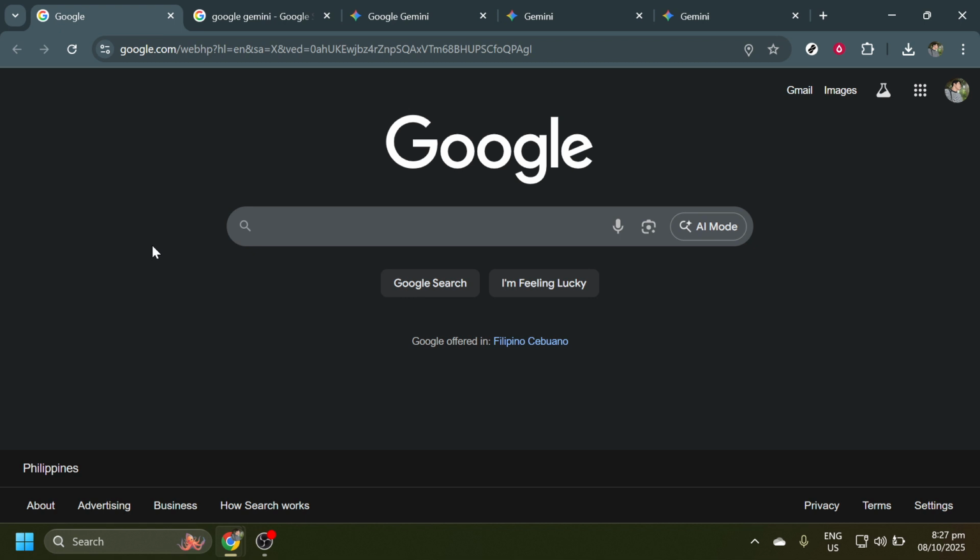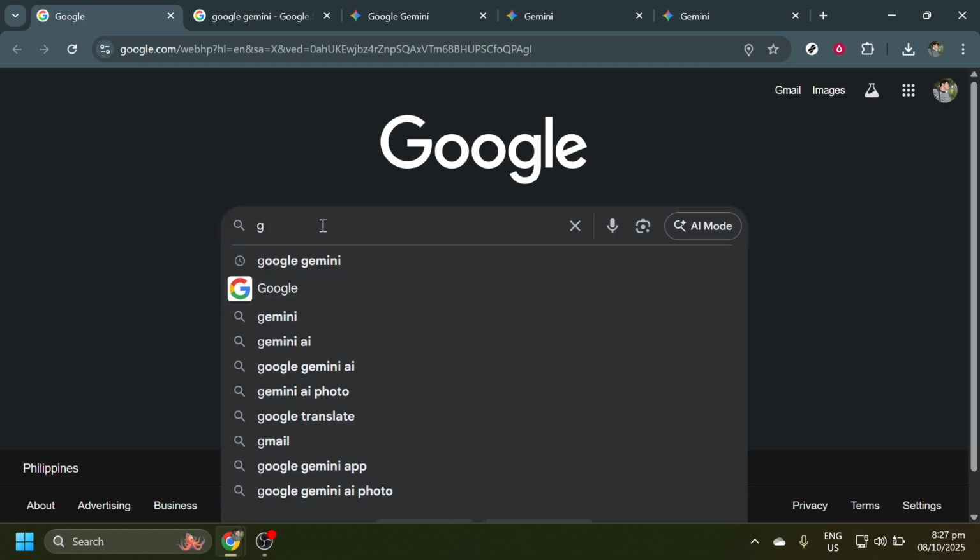First, let's open up a browser and head over to Google. This step is straightforward, yet essential, so launch your preferred browser and type in the usual URL, www.google.com. The goal here is to prepare the ground so you can easily access Gemini's custom gem feature.